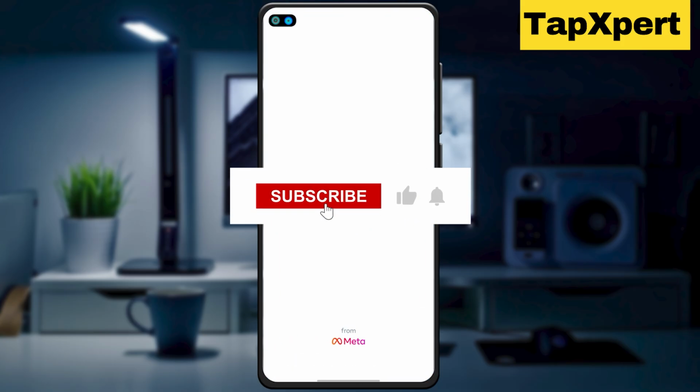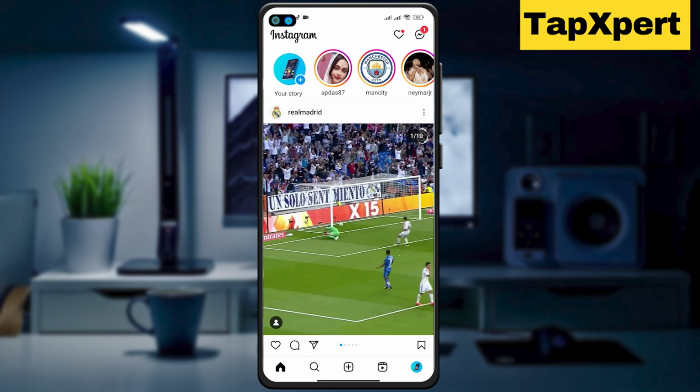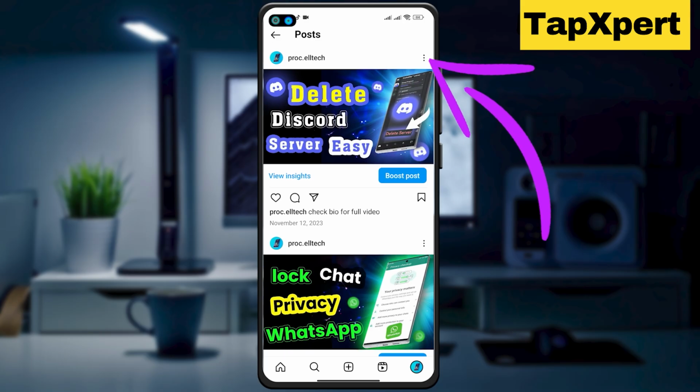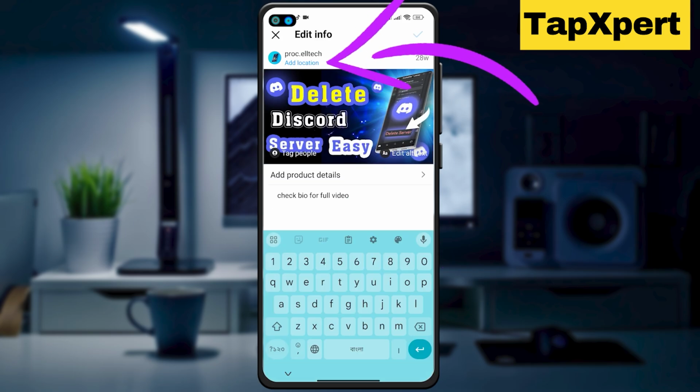Open the Instagram app. Now tap on your profile picture. Tap any of your posts that you'd like to collaborate on. Now tap on this three dot icon. Tap on edit. Alright, in my case it is only showing the add location button.